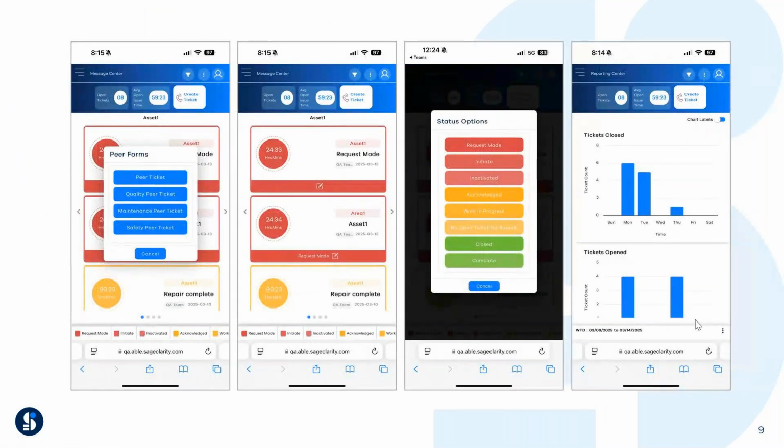Here we have the mobile view. This is a browser-based view that you'd see on your phone. The first screenshot on the left, you can see what creating a ticket looks like when you click the Create Ticket button. The second screenshot is showing the message center that we saw in a previous slide.